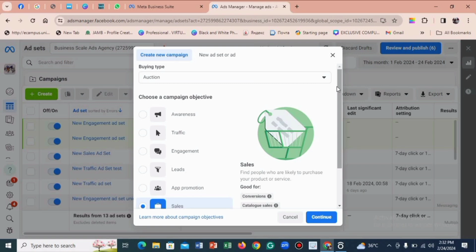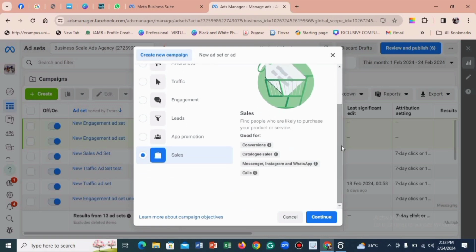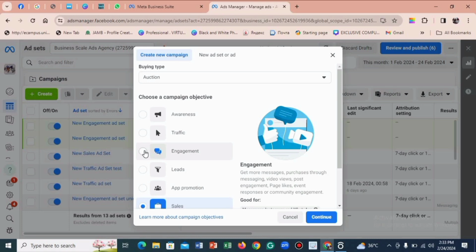I think I've explained what each of the campaigns stand for, the objective and what they are good for. So let's start. I'll be going with engagement campaign. All you need to do is to click on engagement, then click continue.